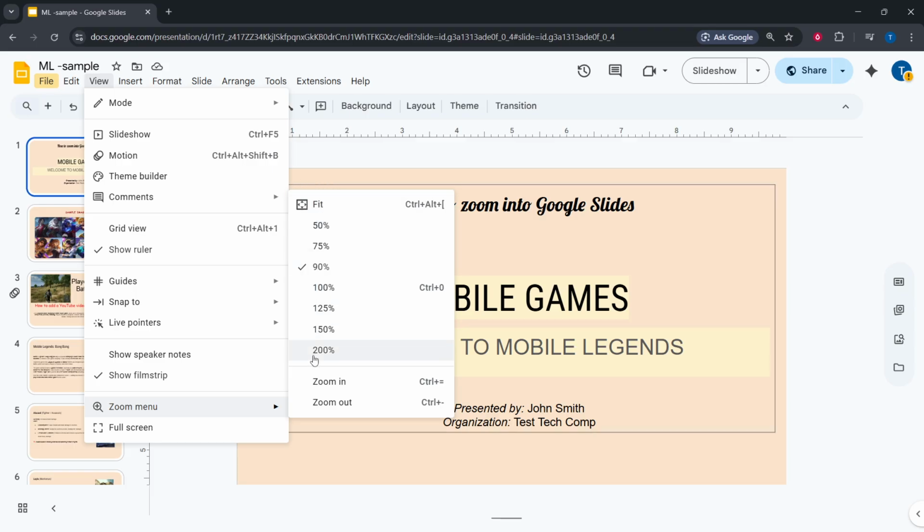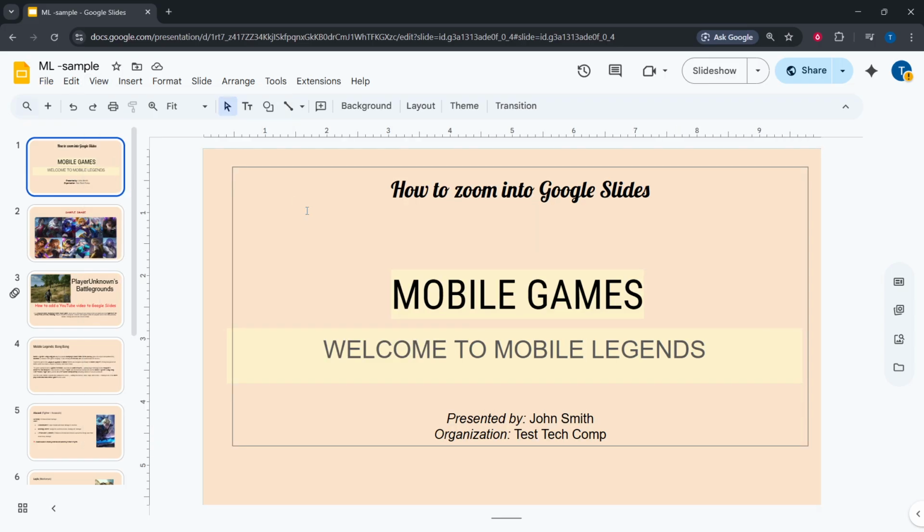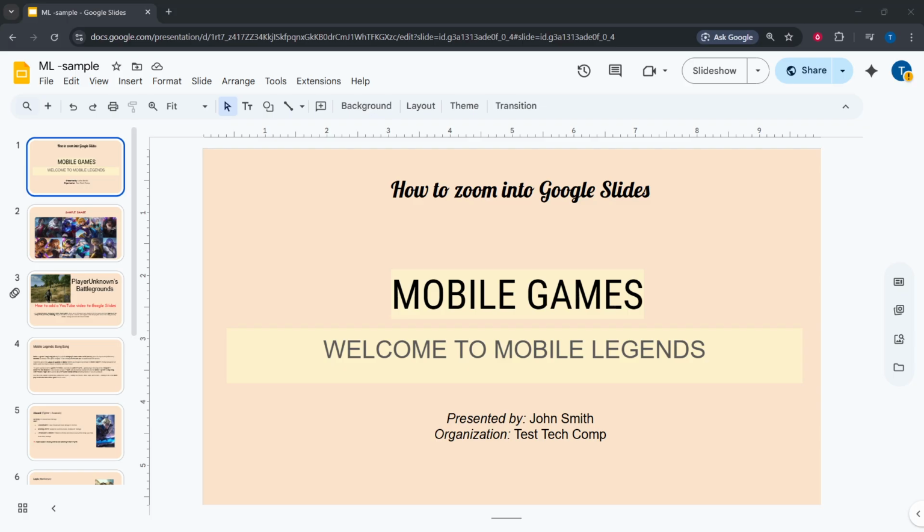There might be times when you've zoomed in or out, perhaps a little too much, and want to return to the default view quickly. No worries at all. Google Slides makes it just as easy to reset back to the normal view. Simply go back to the Zoom option under the View menu and select Fit. This allows your slide to fill the screen perfectly, giving you a balanced view of your slide layout and content. It's particularly useful when you've been exploring your presentation details closely and need to reset your view.